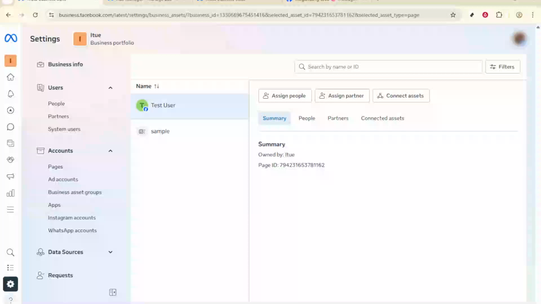In today's video, I'm going to teach you how to set up Meta Ads Manager, also known as Facebook Ads Manager. This setup is essential for anyone looking to advertise effectively on Facebook and Instagram, providing a centralized platform to manage your campaigns with ease. So let's dive right in and get you started.